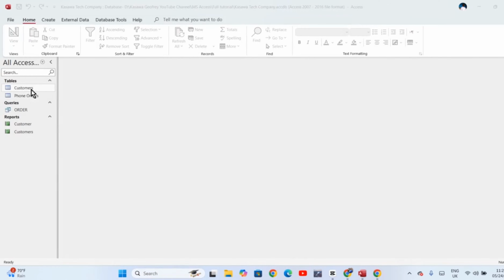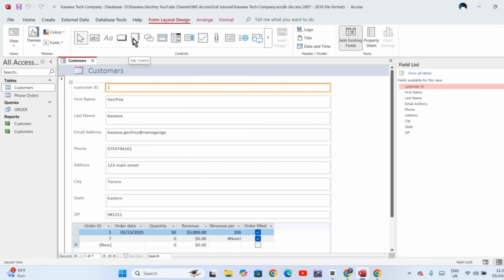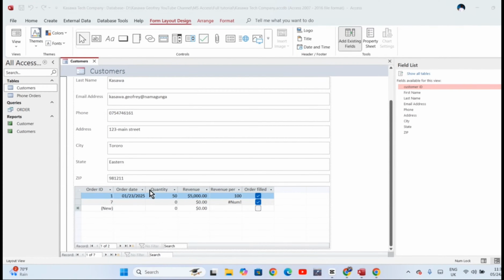To create a form using the Autoform method, you click on the table or the query for which you want to create the form. Then click Create, followed by Form. The form appears automatically with all the fields of the table. The downside of this method is it does not give you the flexibility of selecting the fields of your choice.